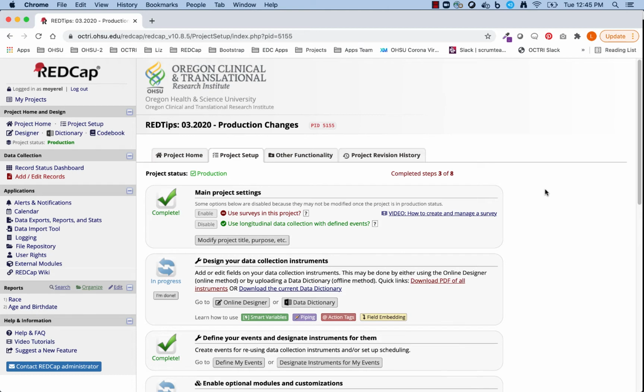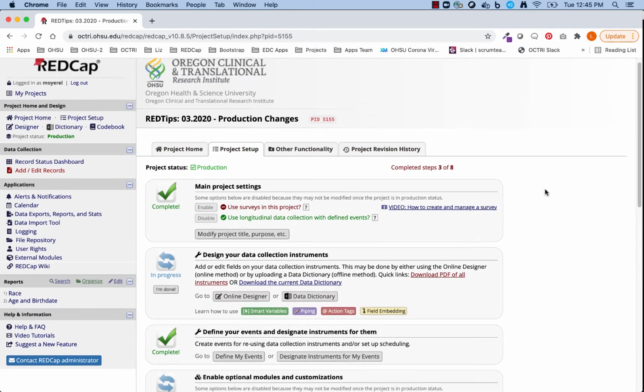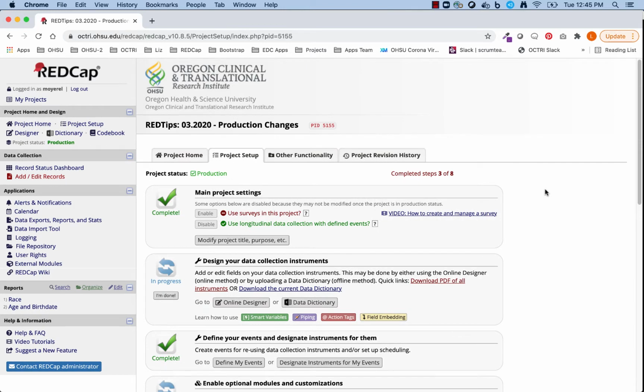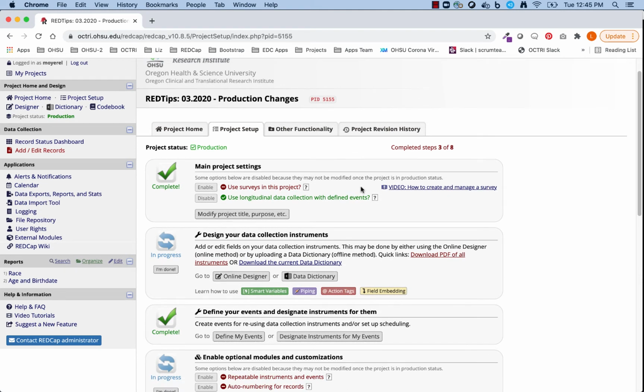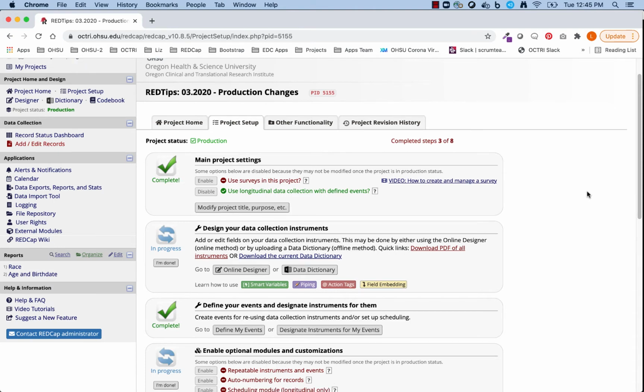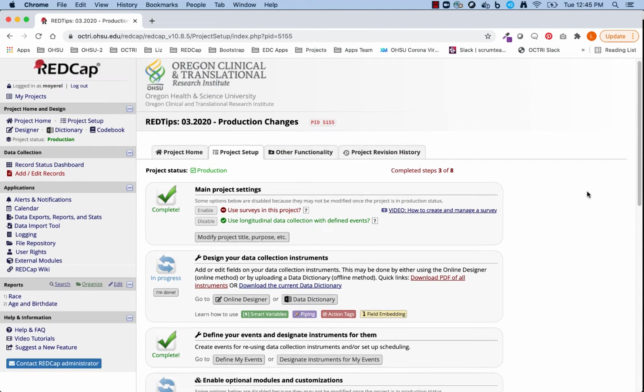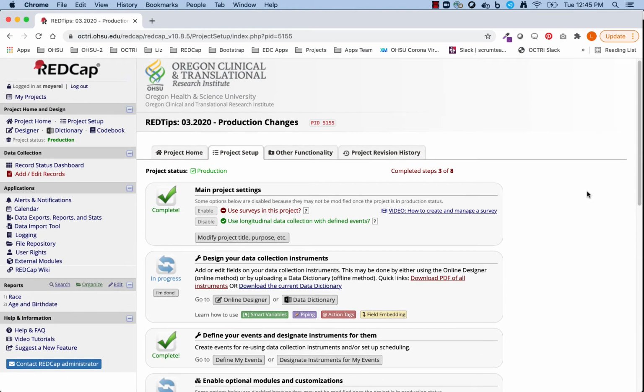So with regard to demonstrations, first thing we're going to do is spend a little time on the project setup tab. I want to review with you the most common types of project setup changes folks request, and these typically don't incur charges. Then we will look at the project settings and talk about some of the changes that do incur charges. We'll finish up our demonstrations with jumping over into the online designer and walking through how to make form changes.